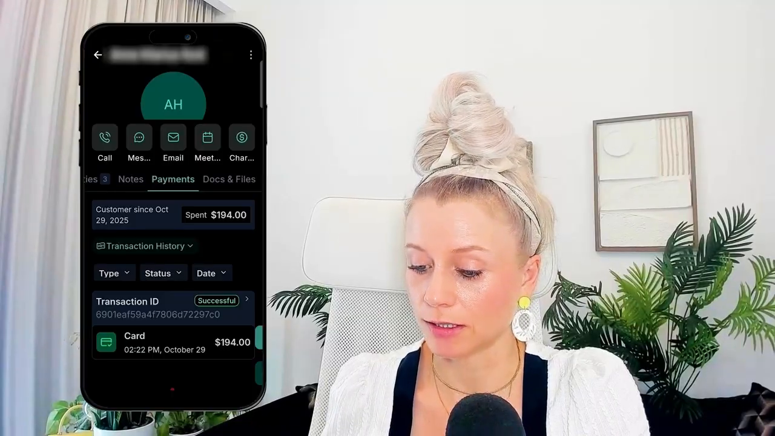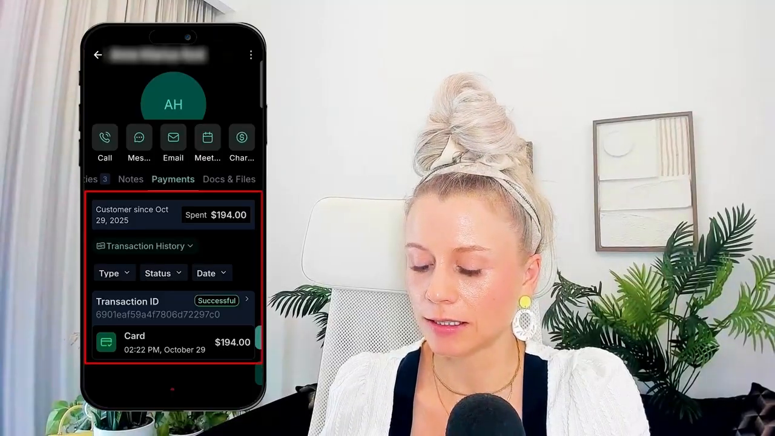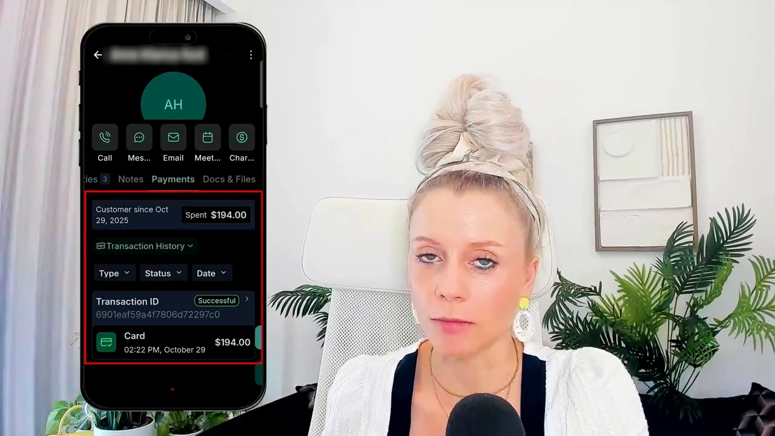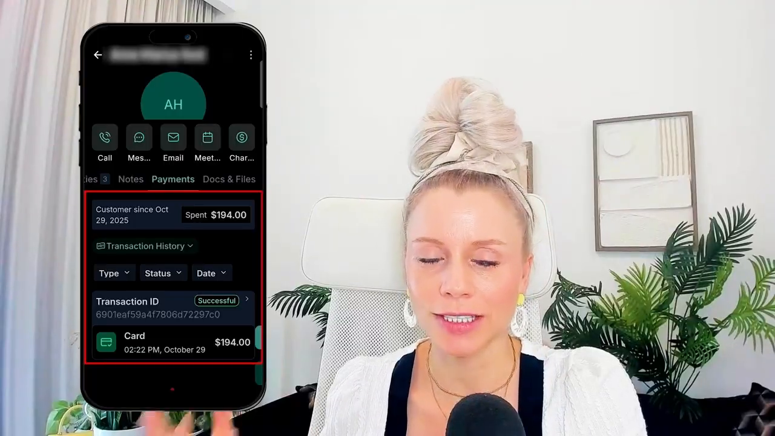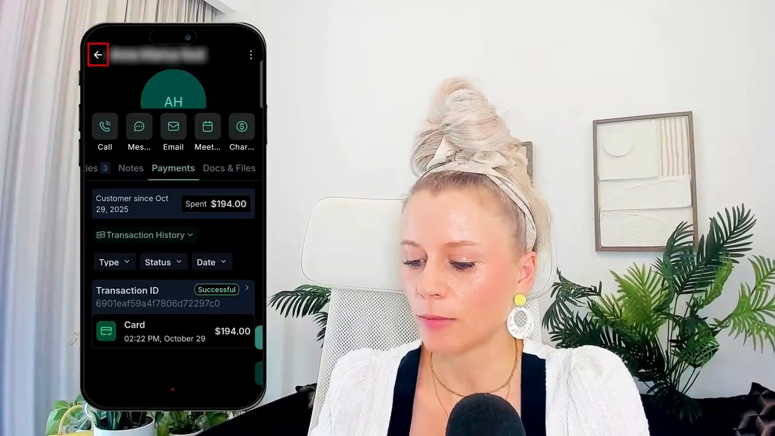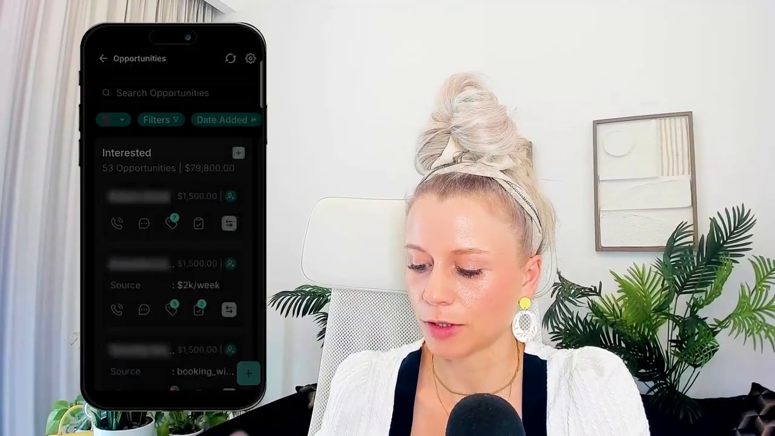Let's move on to a client who's actually purchased within the system already. Here you can then see since when this person is a customer and how much they have spent. In other words, you will see the customer lifetime value. Now let's go back top left and let's click on opportunities.